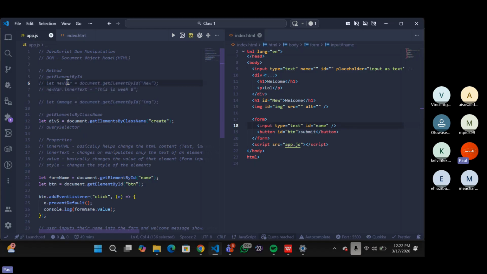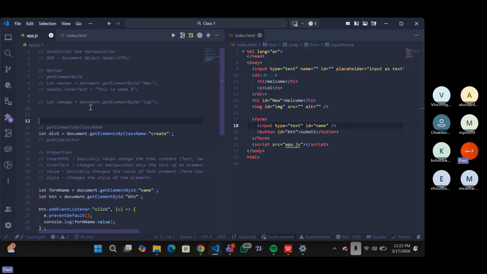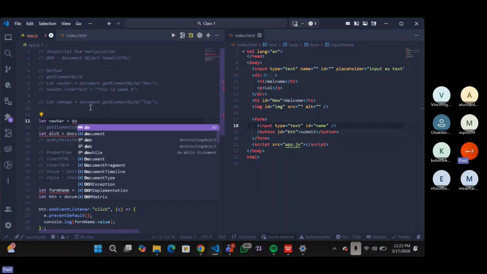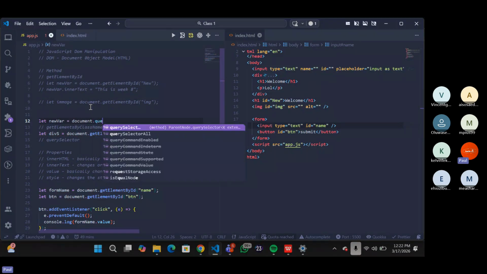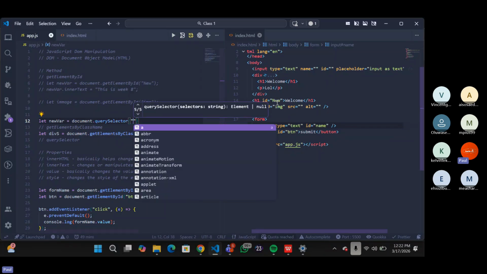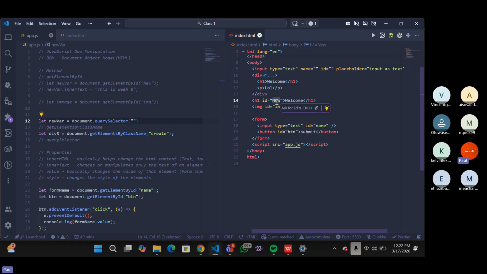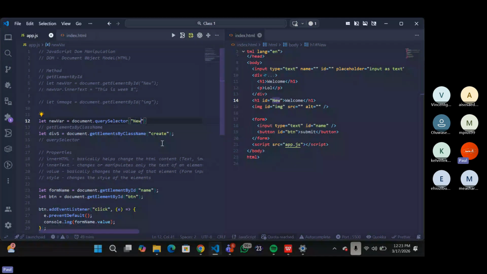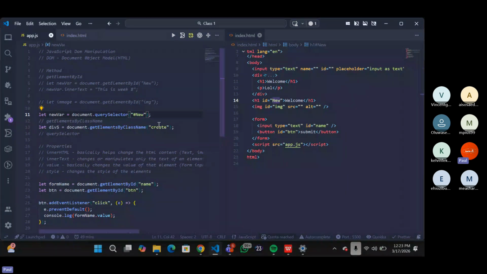Now, if I want to select this new var with querySelector, how do I select it? I can still do the same thing. I can say let newVar equals document.querySelector. What's the ID here? New. Now, I don't have to just say new. If I put new like this, it's not going to recognize it as anything. But for it to recognize it as an ID, I have to precede it with a hash, just like your CSS, hash new. You understand it now?